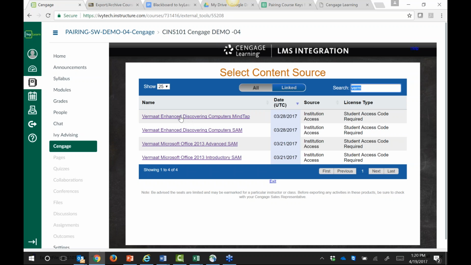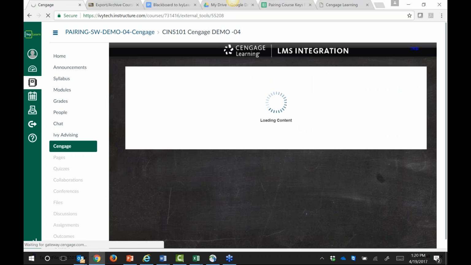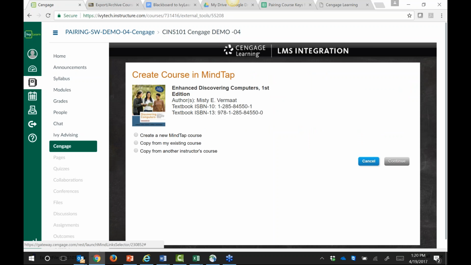So I'm going to go ahead and assume that for the purposes of this training, this is the textbook that you were using. So you're going to go ahead and select that course. At this point in time, you will be prompted to create a Cengage course. In this particular case, this is a MindTap course, but you may be teaching using SAM. Depending upon the product that you're using from Cengage, you're going to be prompted to create a course.